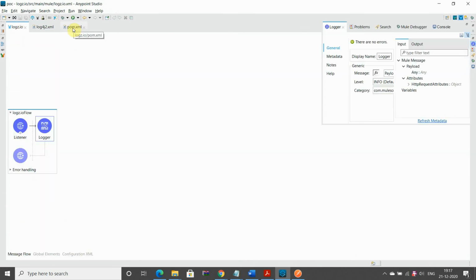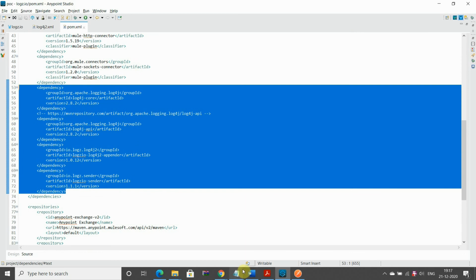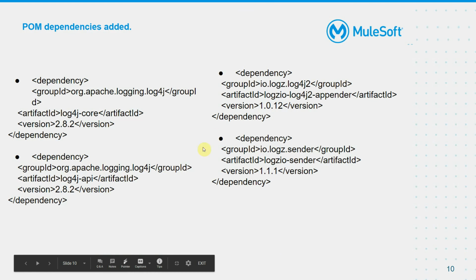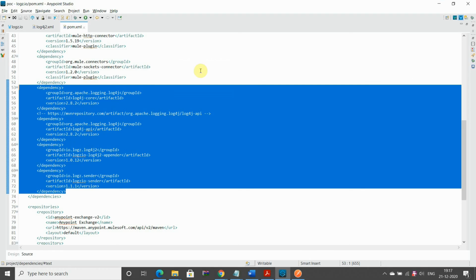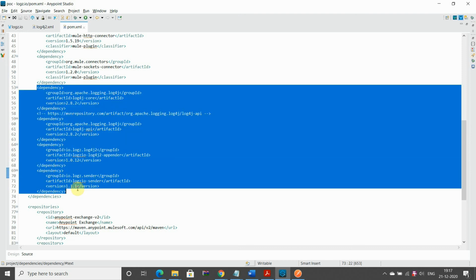Fine. Apart from that, you have to add the dependencies. As I have demonstrated in my slide, you have to add all these dependencies to support and download all the libraries which are required to help the application send data to logjet.io. These are the four dependencies: Apache logging, Apache logging log4j, logjet log4j, and logjet sender. Fine. And now let's run the application and test how it works.